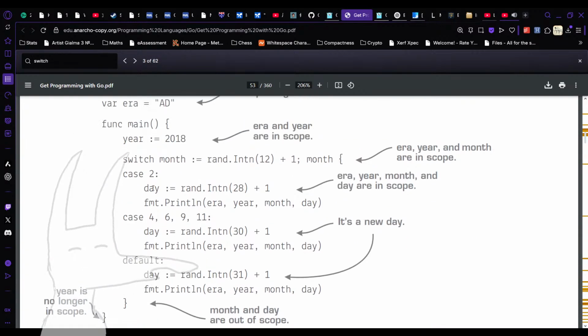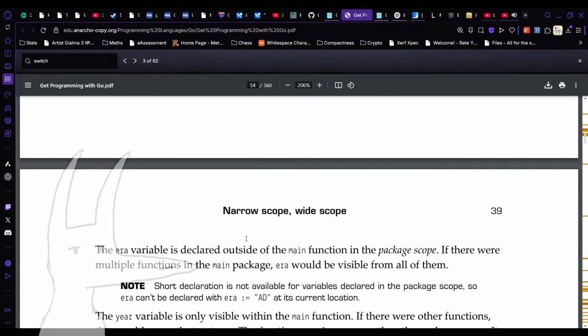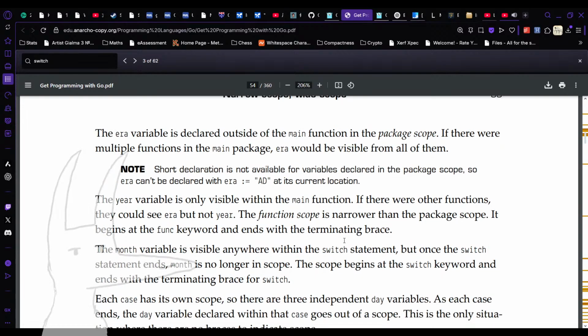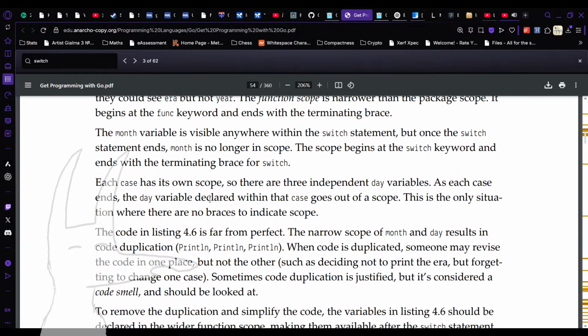Each case has its own scope, so this is also its own scope. So yeah, you could declare the variable day, and then you could declare a variable day again without there being any issues, so that's cool. Three independent day variables. Yep. As each case ends, the day variable declared within that case goes out of scope. This is the only situation where there are no braces to indicate scope.